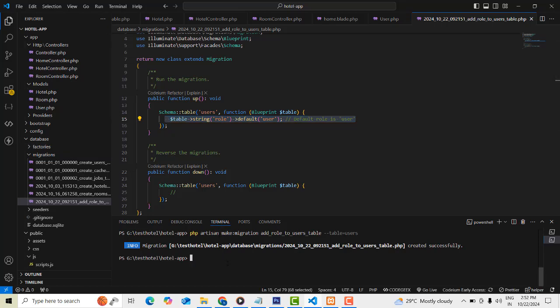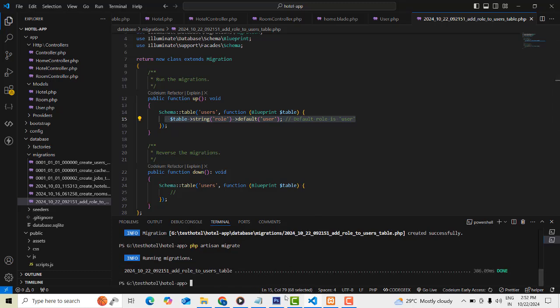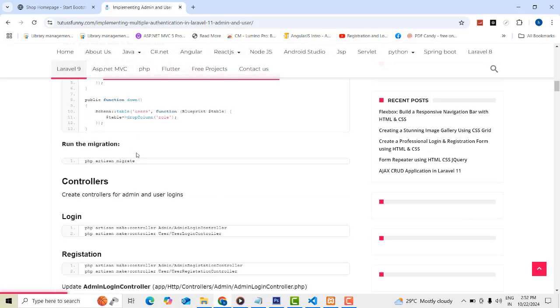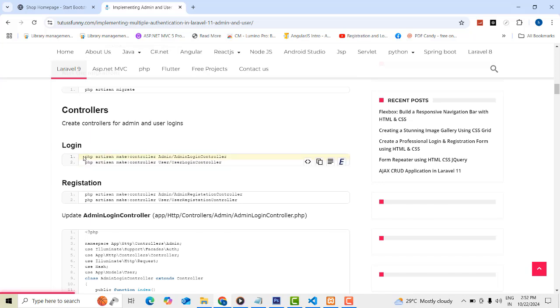I'm going to run PHP artisan migrate. The PHP artisan migrate. Come on. Okay, it's successfully done. So here we have to create the admin dashboard and user dashboard. You have to create the two things.